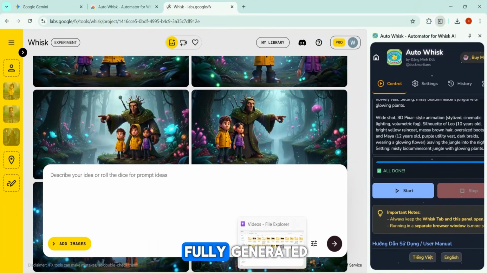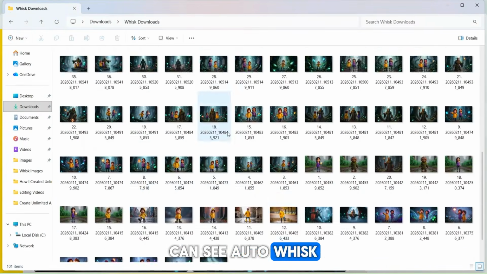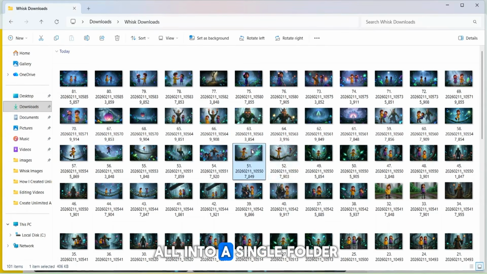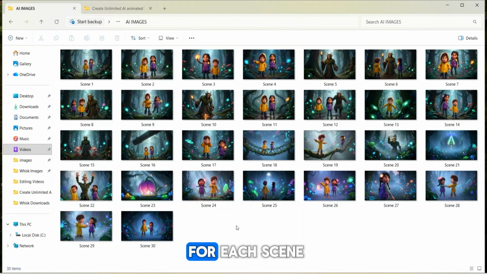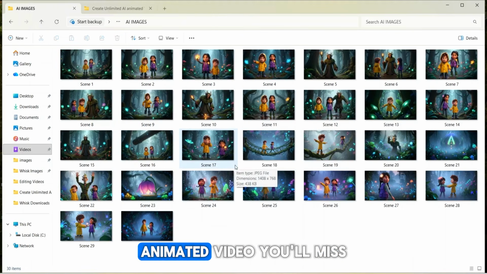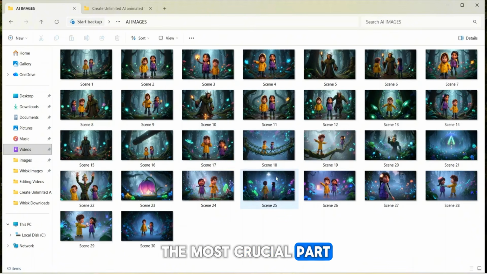The images are now fully generated, and as you can see, Auto Whisk AI has downloaded them all into a single folder. These are the images for each scene, all generated using Auto Whisk AI. The next step is to bring these images to life using free AI tools. You have the images, but if you don't know how to transform them into a perfect animated video, you'll miss the most crucial part of this process.